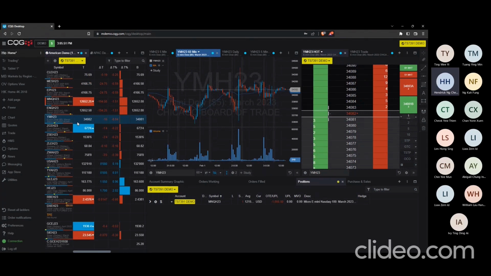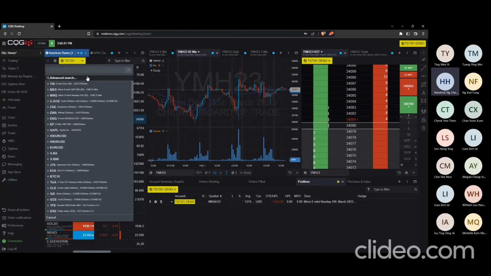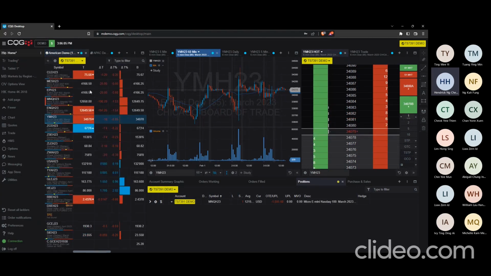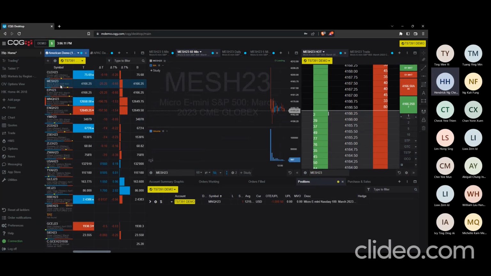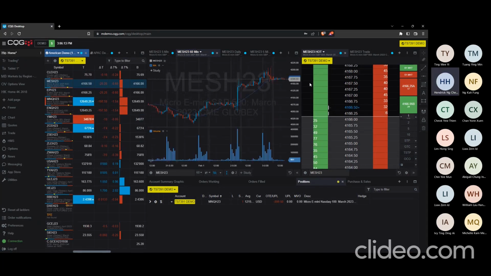No question? Okay, so I'll just carry on. Watch list, again, if you want any contracts, you can just click this add button, add simple or drop down, then you can add the contracts. So that's the first step. Then for the contract that you want to trade, you just click on the contract. For example, now I want to trade micro S&P. Once I click, everything is linked.